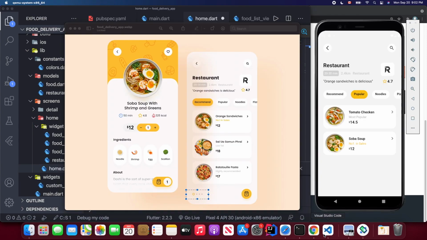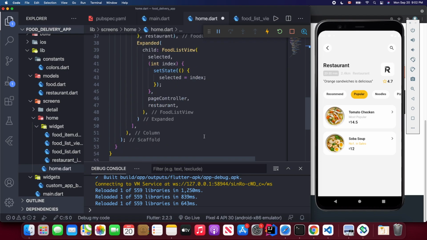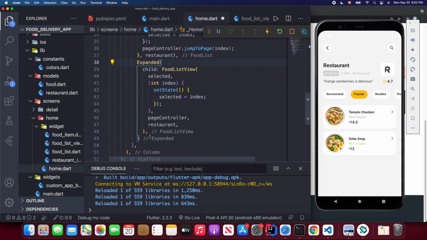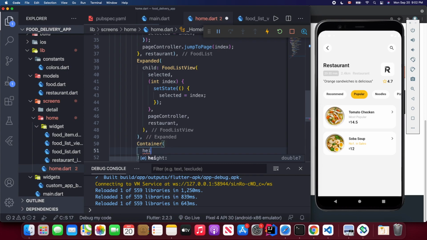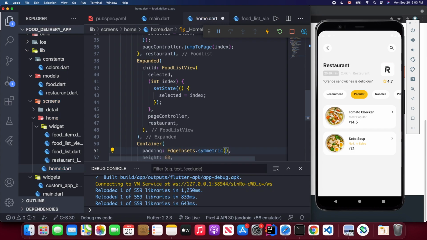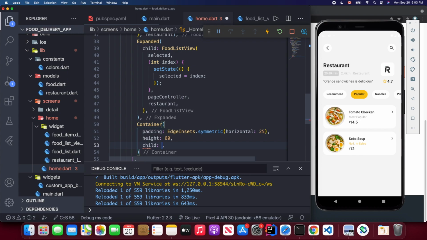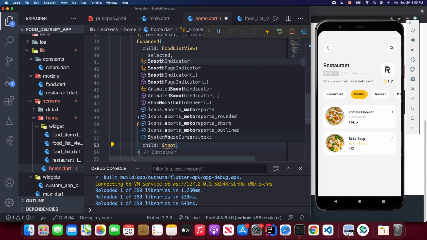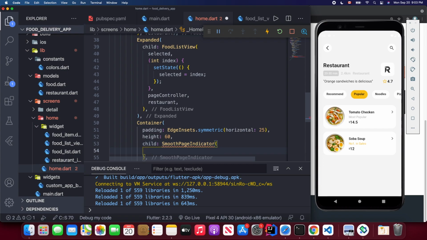Alright, but we're going to customize it. Okay, so I'm going to find this one under this expanded. So first I'm going to create another container. I'll give it a height, and also for its padding, I'm going to use EdgeInsets.symmetric horizontal set to 25. Okay, and for its child, I'm going to use a smooth page indicator. Right, so I'm going to customize it.